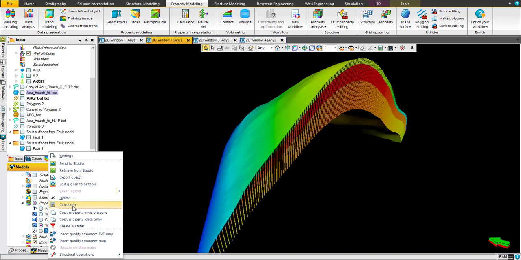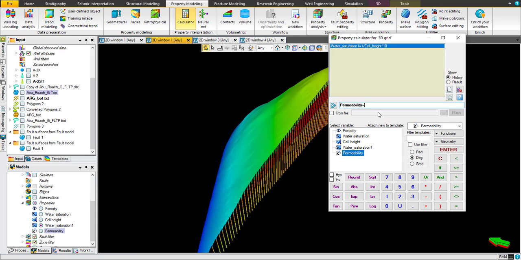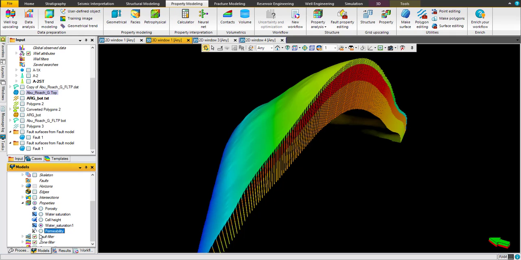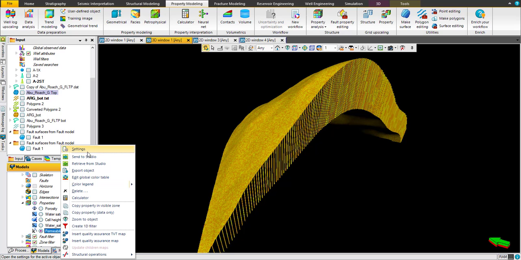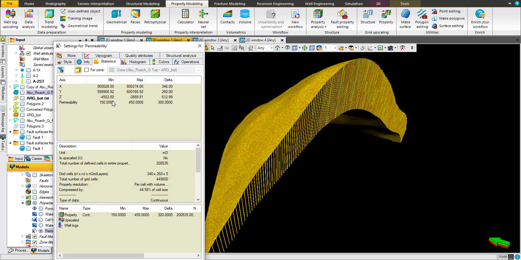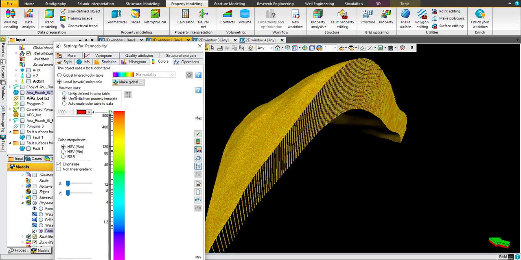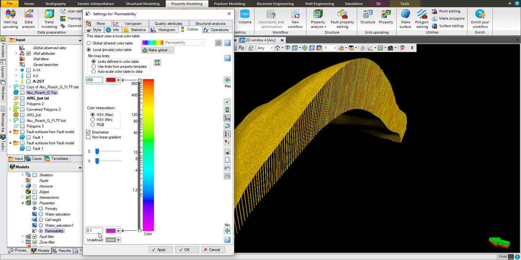Right click here, calculator, and assign the permeability value, which is function of porosity. Let's say porosity times 1500. It is very simple approach we can use. We can change it later on, don't worry, and click OK. Just go for permeability, right click, setting. The difference in permeability is between minimum 150 to 450 millidarcy. As usual, we can assign the limit, maximum and minimum value in terms of color gradient, 150, and apply. Okay.